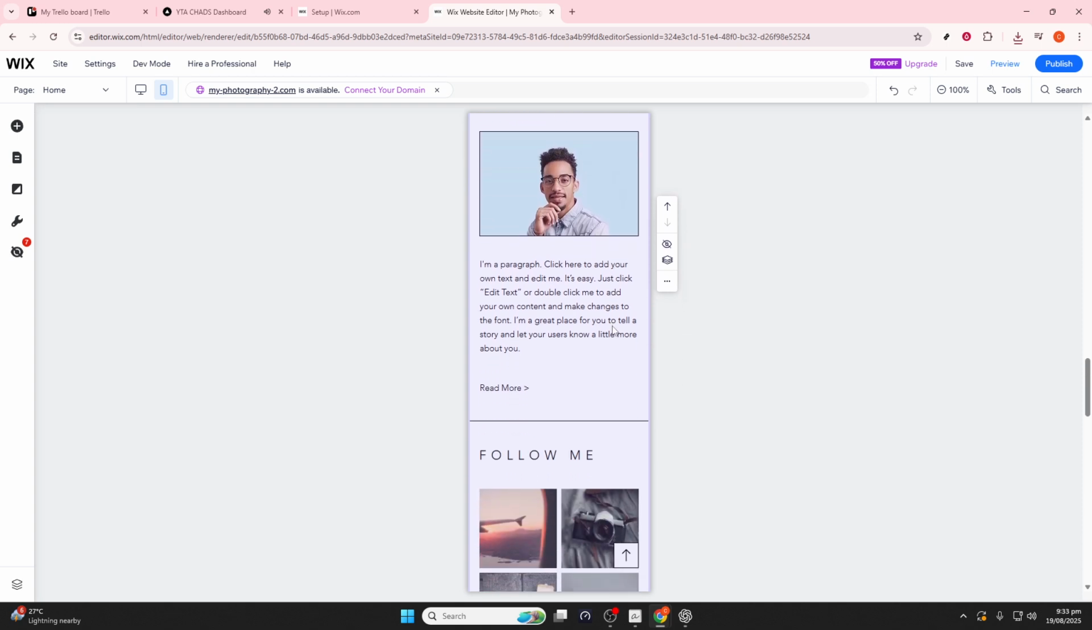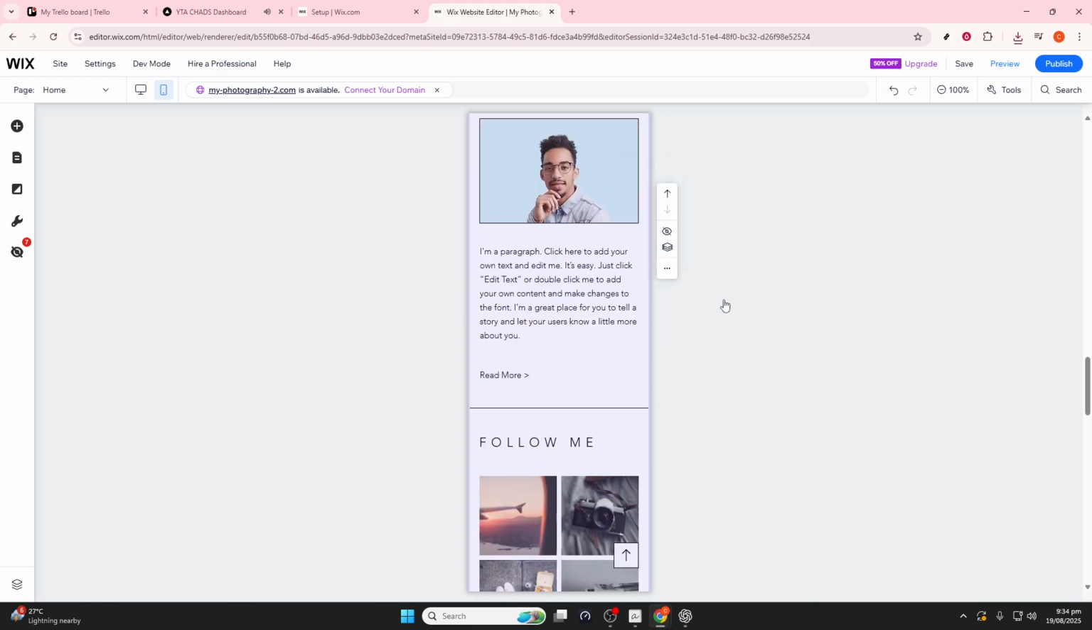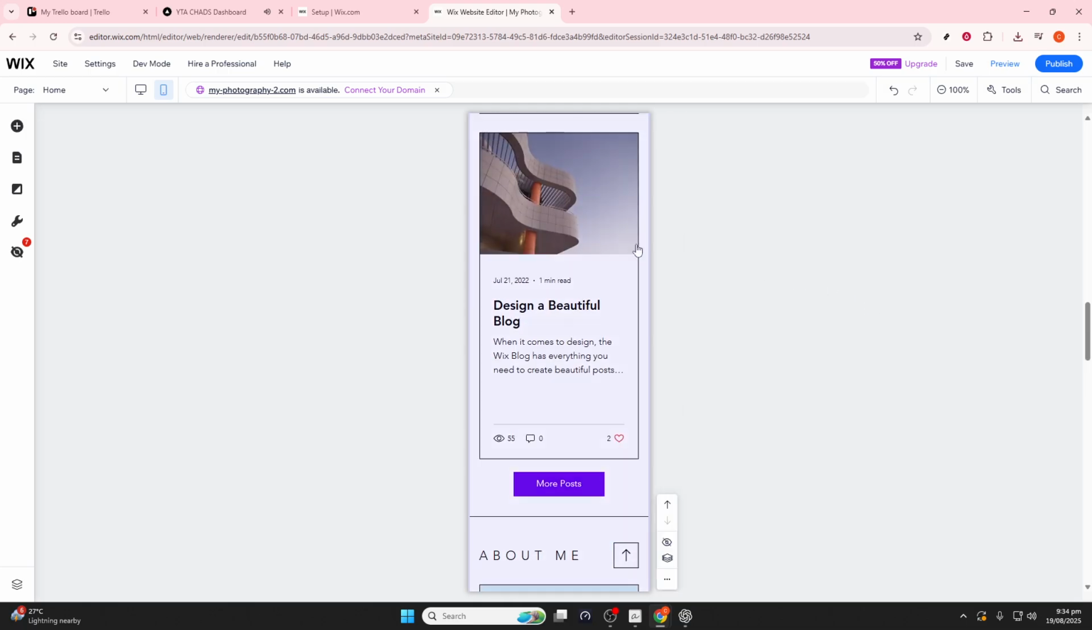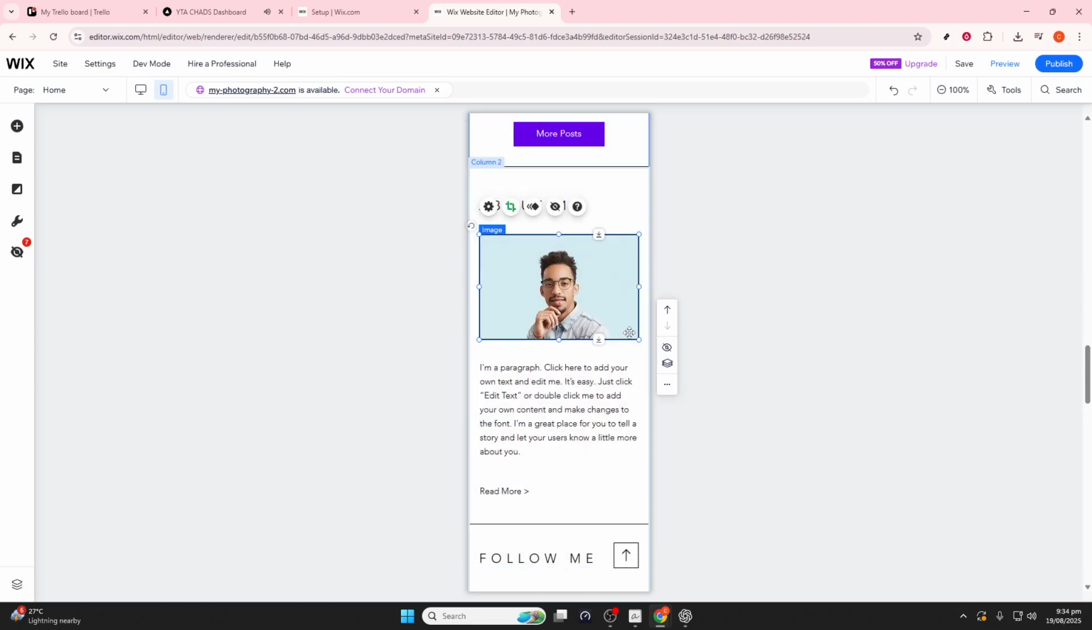Wix also offers an option to adjust breakpoints. This means you can edit specific layouts for desktop, tablet, and mobile views distinctly. By dragging elements and resizing text at these breakpoints, you ensure that your changes are targeted and do not unintentionally affect the overall design for other device perspectives.